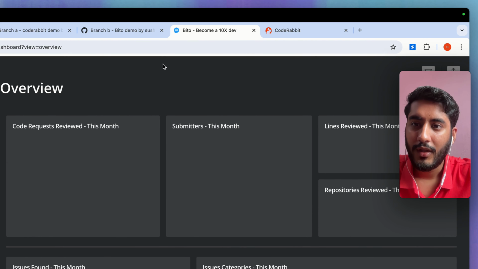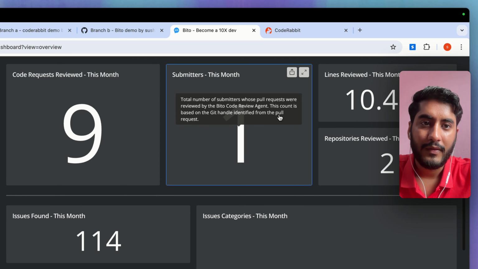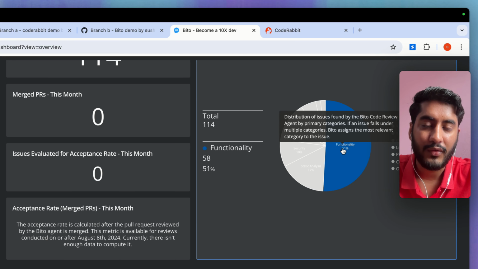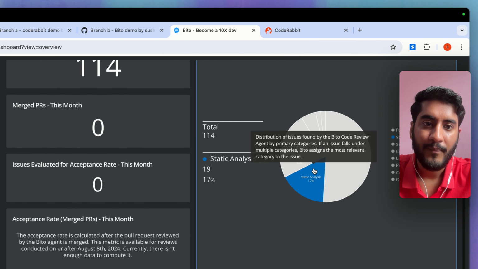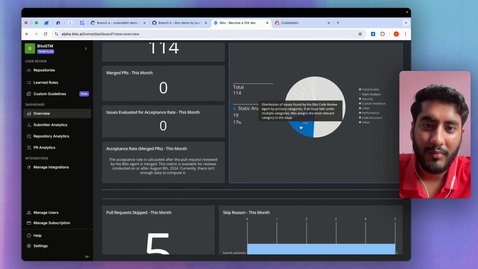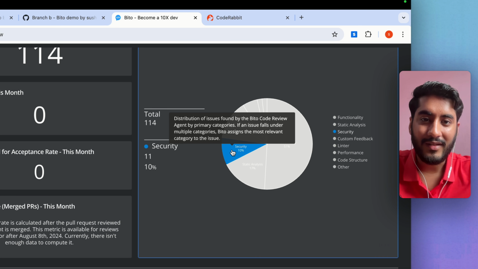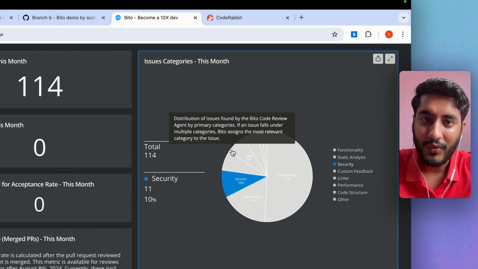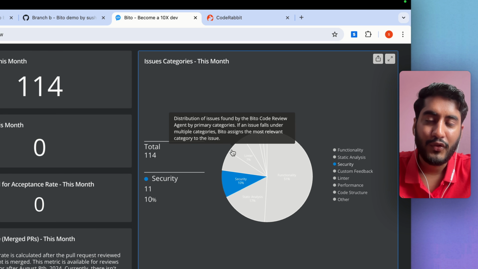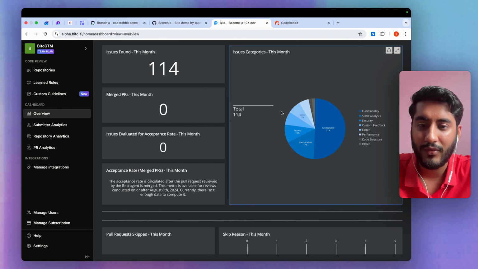While for Bito, you have this overview dashboard. For example, 9 PRs reviewed, submitters, lines reviewed, repositories reviewed, issues, categorization of those issues. This is the game changer here. You have 51% functionality issues, static analysis 17%, security 10%. You get a clear direction and a clear view of overall changes and the overall issues and the categories that are found by Bito. And this will make you understand so much more about how your team is working and what is the key lacking area of your team.